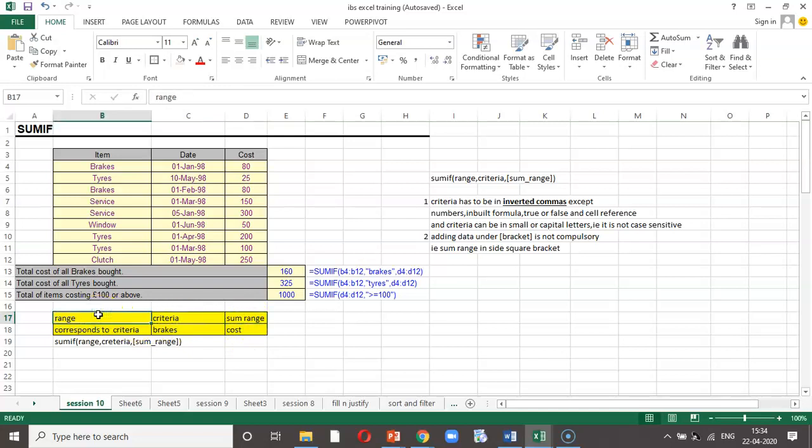What is range here? Range always corresponds to criteria. And what is the criteria here? The details required. So I require the brake details. So brake details becomes the criteria. And what is the sum range? Sum range is with respect to details of requirement, that is cost here. So I require the cost. So now corresponding to these details, let me formulate the formula.